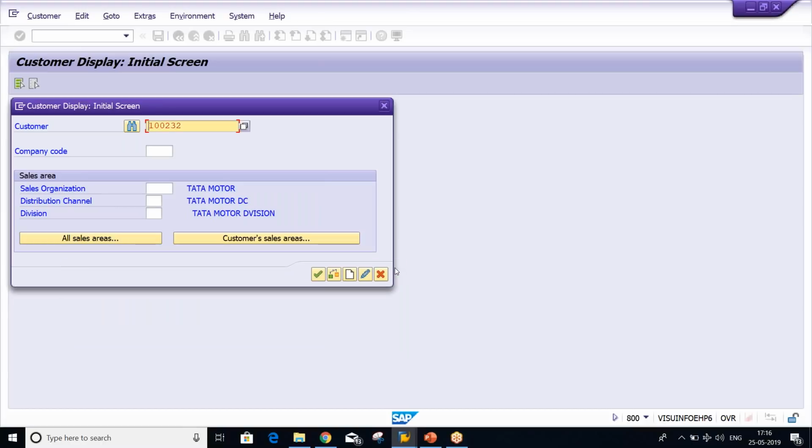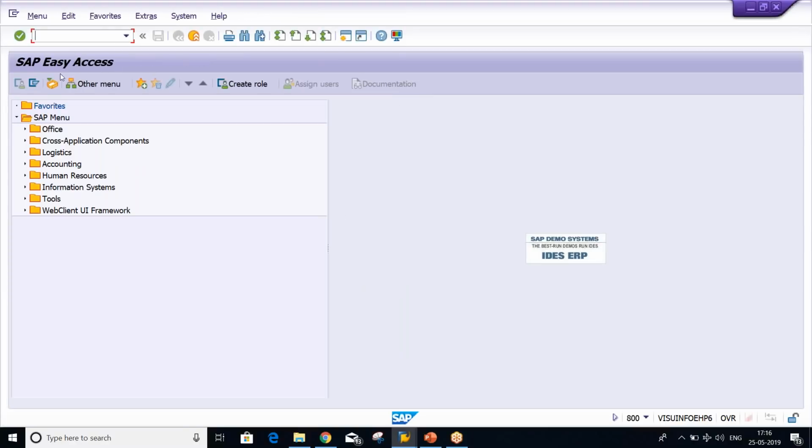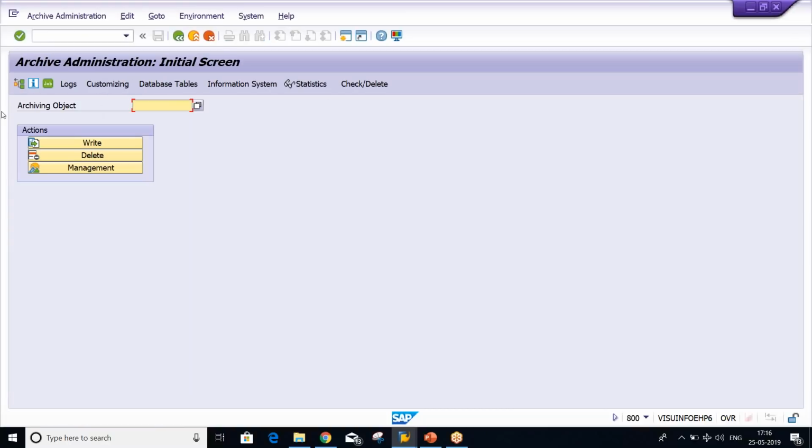In the same way for vendor also, but for vendor, what is happening, guys? For vendor, we again have a different transaction code. I guess the transaction code SARA will be there. Here you have to give an archiving object, guys, and then you have to write it and then delete it. I can't remember that archiving object completely right now. FI underscore something is there. If you search on Google, you'll find it easily. So that object you have to give and then write and then delete.